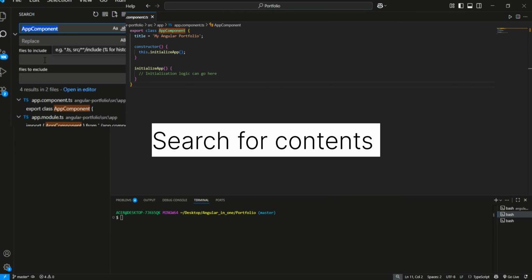And if you want to include any particular specific file extension, then you can include here. And if you want to replace this word with any other word, then you can put it here also. And this is basically which type of extension you want to exclude, then you can put here.